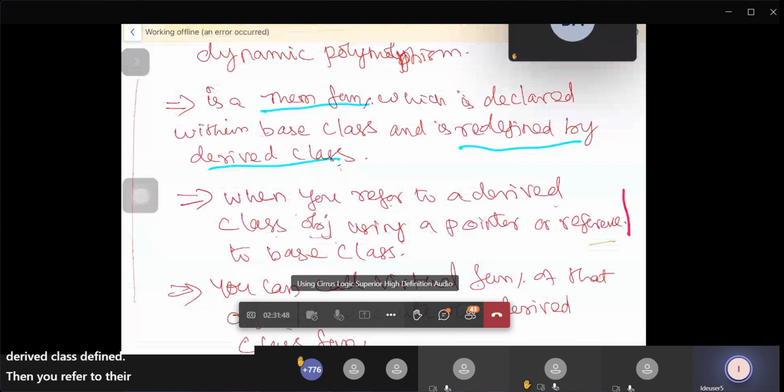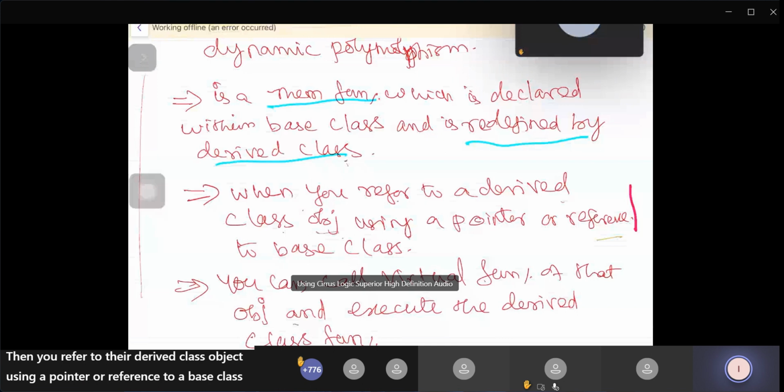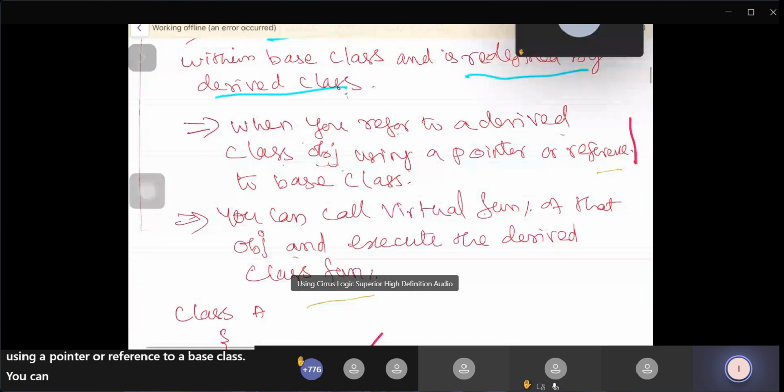When you refer to the derived class object using a pointer or reference to a base class, you can call the virtual function of that object and execute the derived class function.